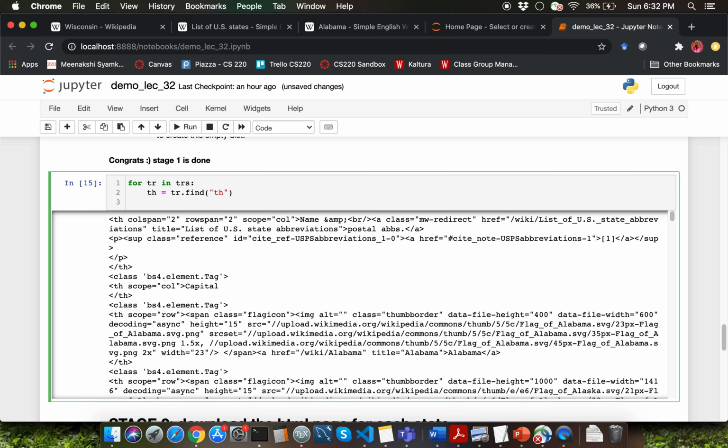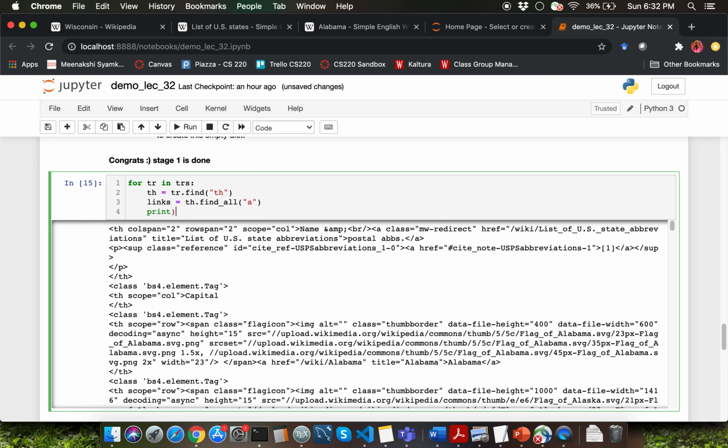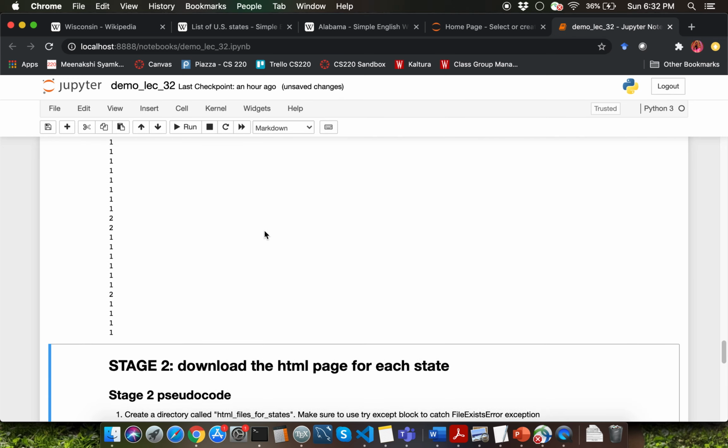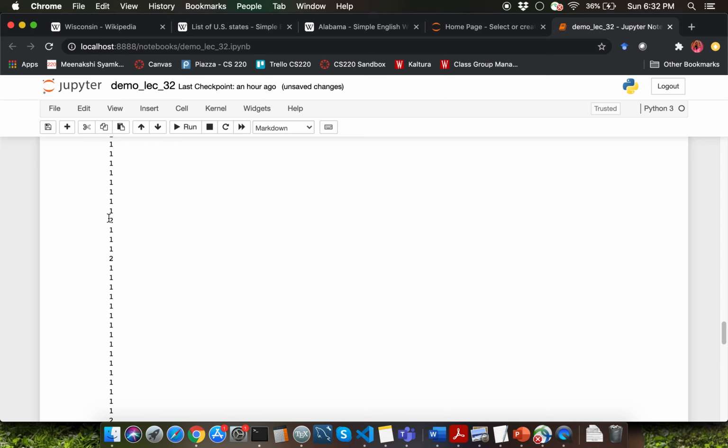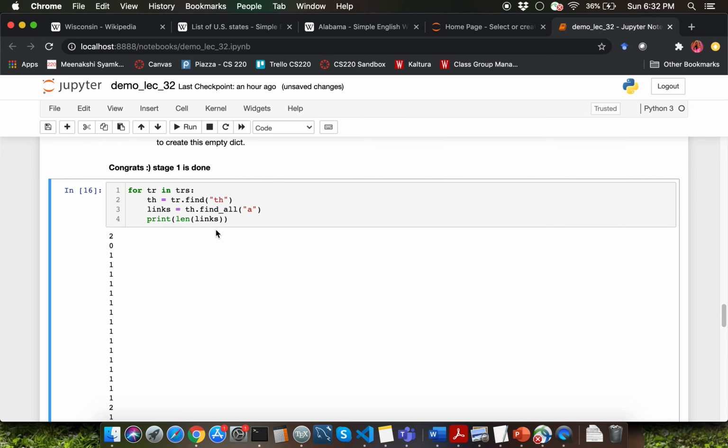each table header. So I'm going to do that by finding all the anchor links. I'll tell you why we are using the FindAll method here shortly. And I'm going to call the variable that's going to store this information as links. Let me go ahead and print length of links here. Notice that some of the print function calls here print two links instead of one.